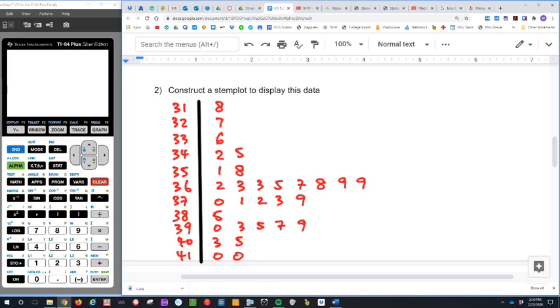Now, one more thing that you need to add, which is actually pretty important. You need to put a key. A key is to tell the reader how to read the stem plot. So in this case, the key is 31 | 8. It actually refers to 31.8.